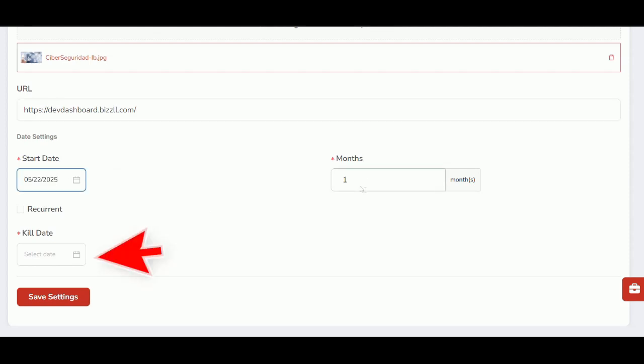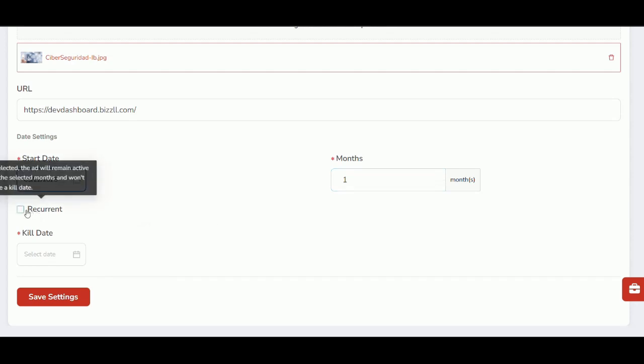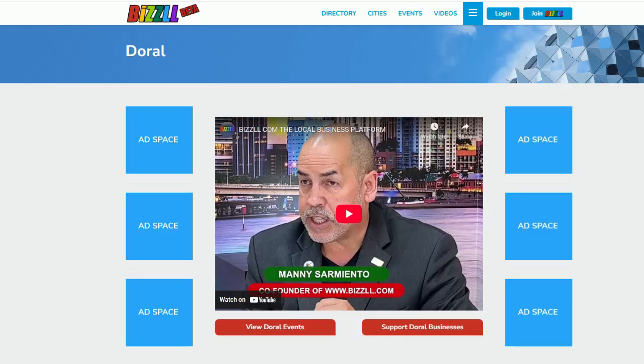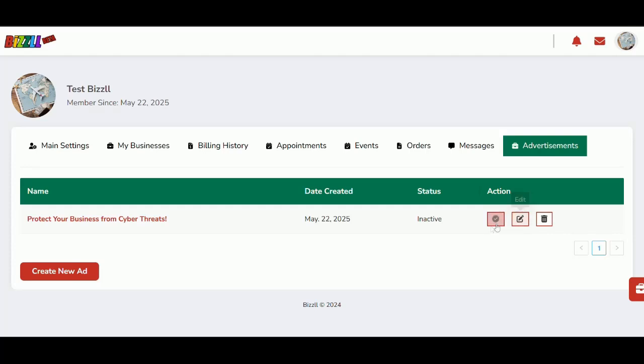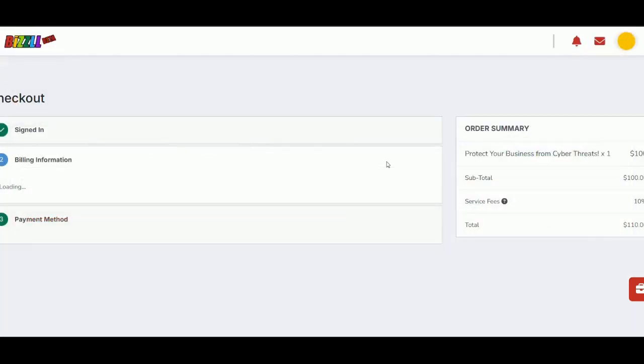The scheduled end date determines when the ad will stop running, but the advertising space will still belong to you afterwards. You can enable recurring payment to have the ad renew automatically without any extra effort on your part. This way you won't need to pay manually when your contract ends, making it simpler and hassle-free. When you have finished, go ahead and click the Activate Ad button to proceed with your payment.